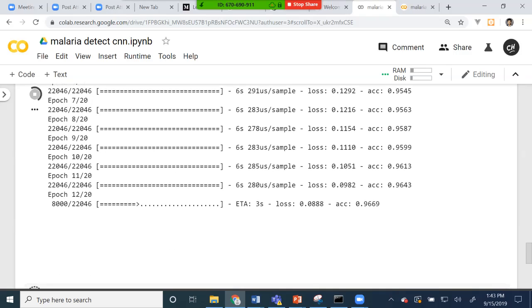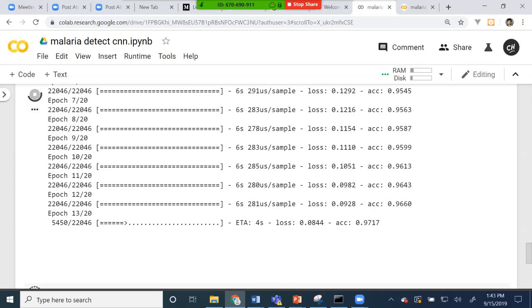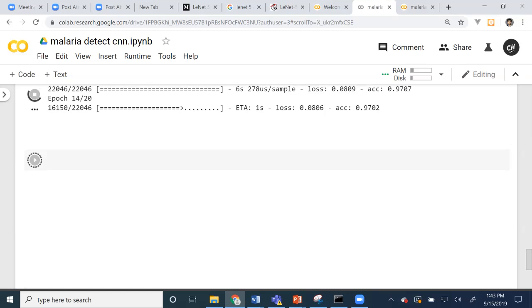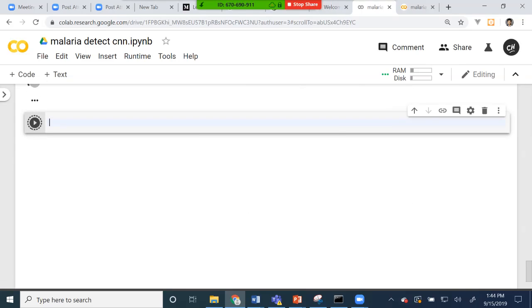Okay, so with even 12 epochs over here, we are getting about 96% accuracy, which is really good. But this is our training accuracy, okay? This is not the same as our test accuracy. So don't get fooled by that. We need to make sure that we evaluate our model on the test data. So let's evaluate our model on the test data.